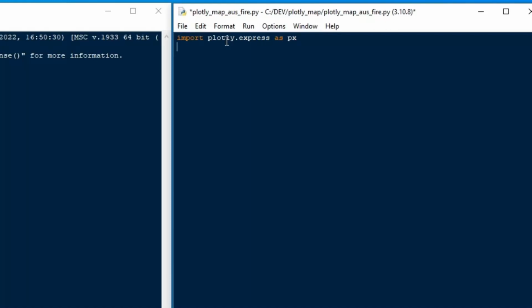Now, the first library we're going to get is plotly.express as px, so we're going to be using Plotly Express today. We're going to use pandas as well, so we'll do the import pandas statement as pd, and we're also going to use SQLite 3 because I took a quite large download from NASA FIRMS.